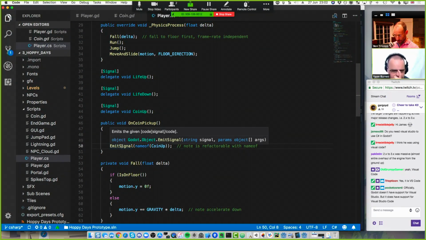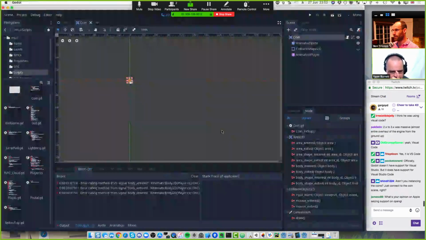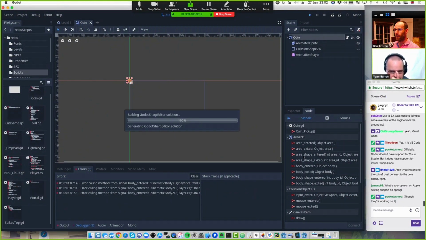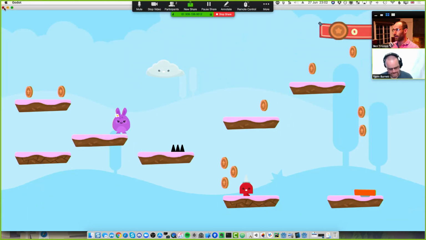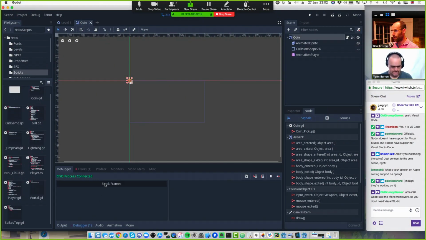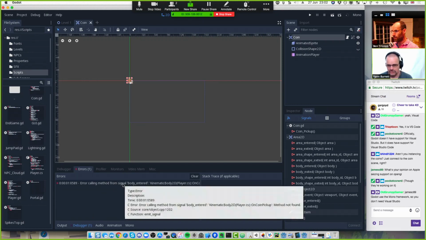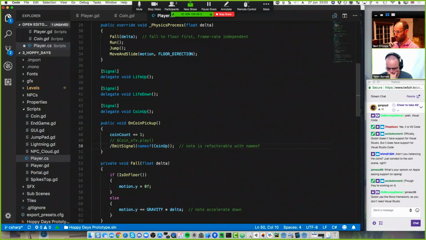No, but it's going to be this. It's going to be where it tries to emit a signal name of coin up. It's the outbound signal. Is it? Yeah. If I do that now, pick up a single coin and go out. Well, it was a good theory. So bring back that emit because we need it. It's saying on coin pickup isn't found.